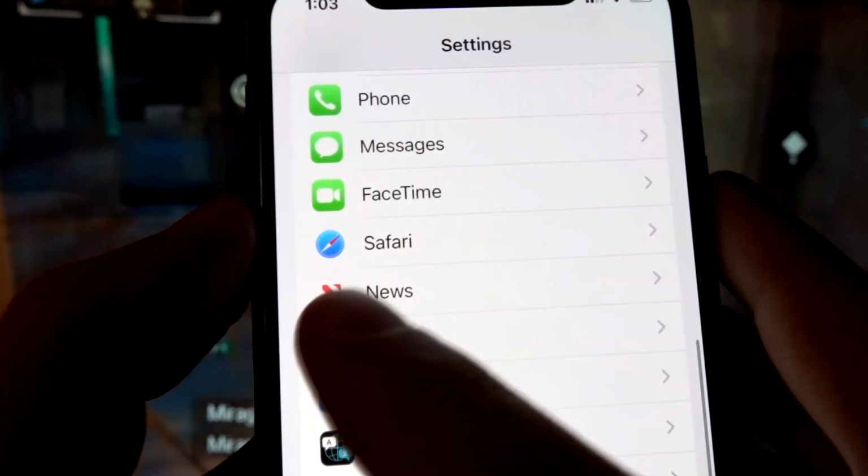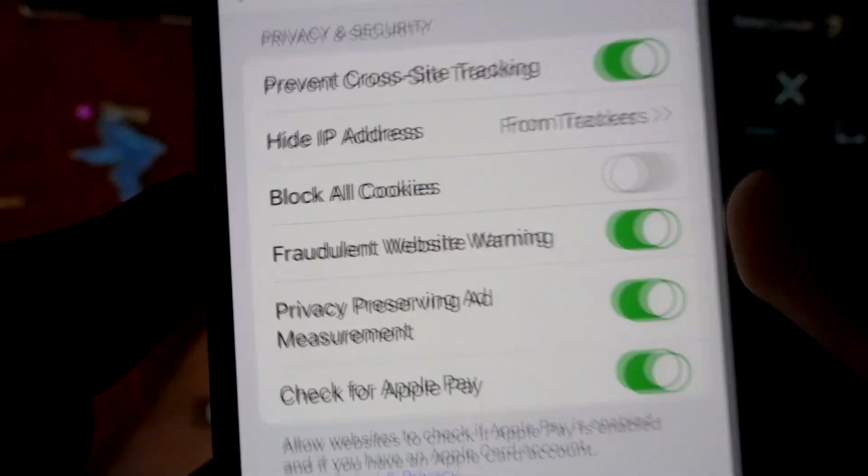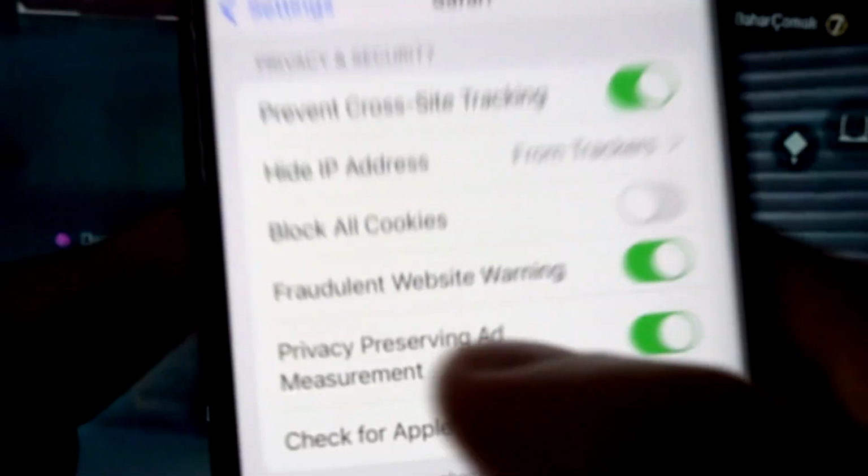All the next steps are for both Android and iOS devices. Step number two is go down to your browser settings and go to its privacy and security section, and make sure all cookies have been unblocked by turning off the option that says block all cookies. This is step number two, and again, this is for both Android and iOS devices.